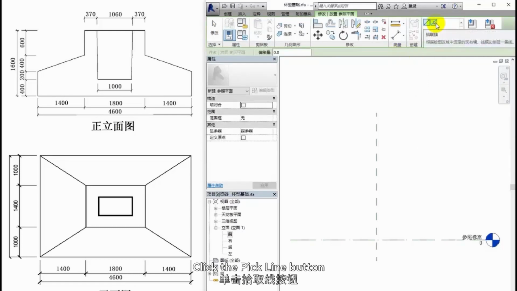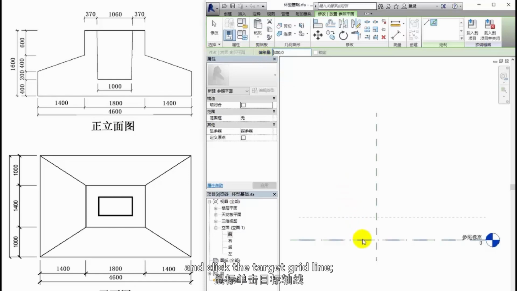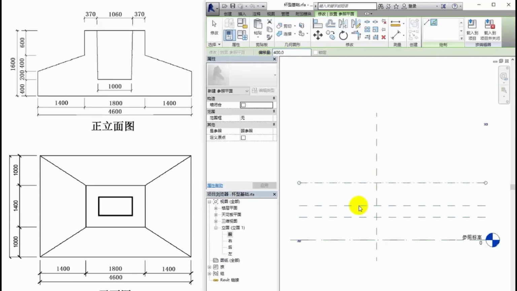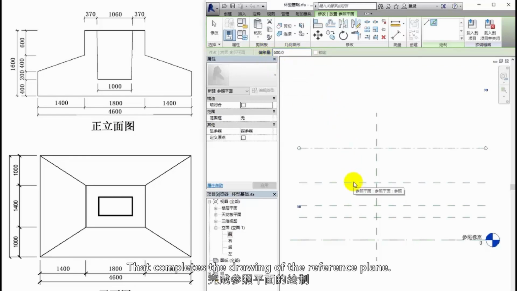Click the Pick Line button and modify the offsets according to the grid line spacing. Enter the offset 400 and click the target grid line. Enter the offset 200 and click the target grid line. Enter the offset 400 and click the target grid line. Enter the offset 600 and click the target grid line. That completes the drawing of the reference plane.